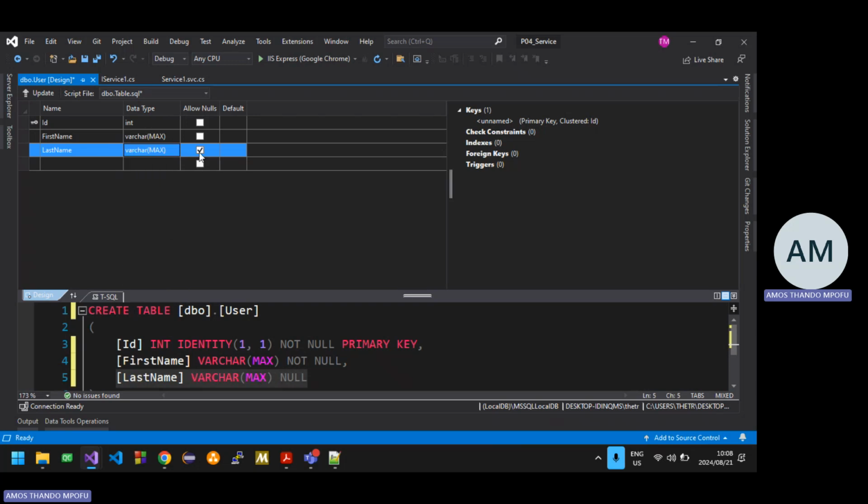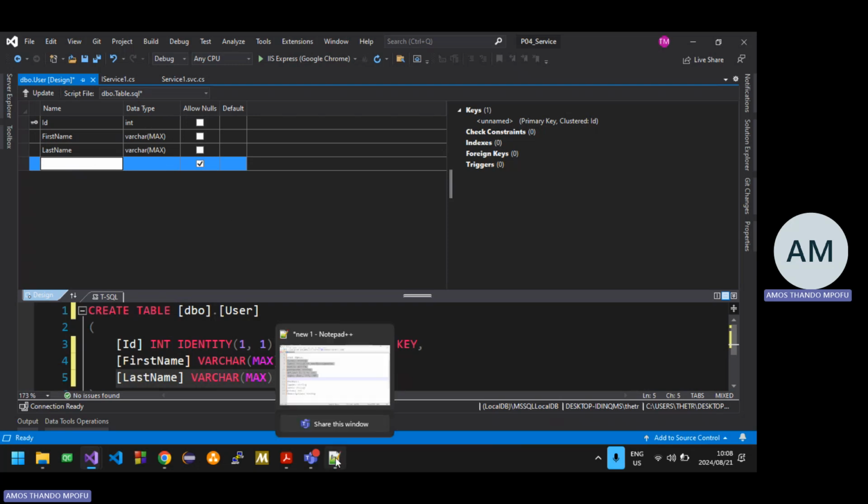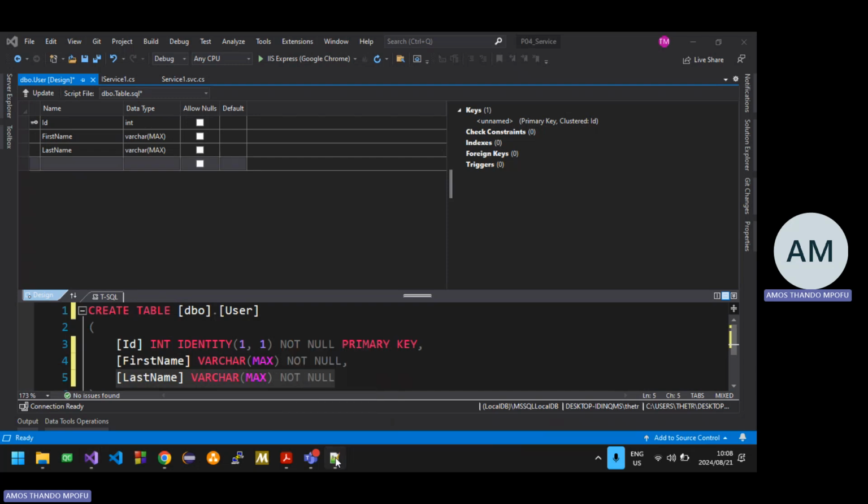Now I have to go to Google and search what's the longest first name and what is the longest last name ever recorded in the Guinness World Record. Now I have to do research like that, which is unnecessary. That's why I just use varchar max.